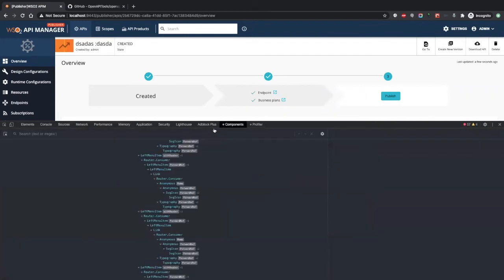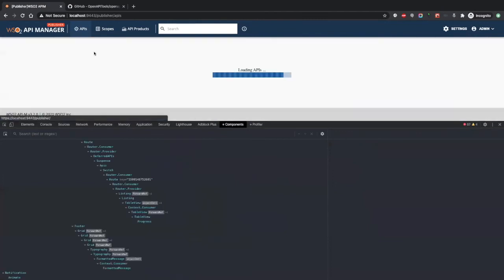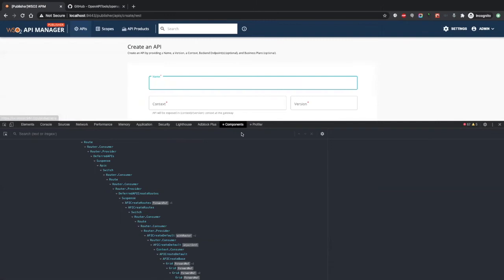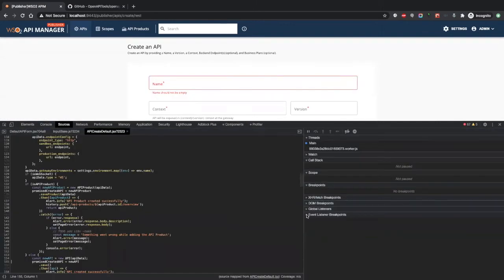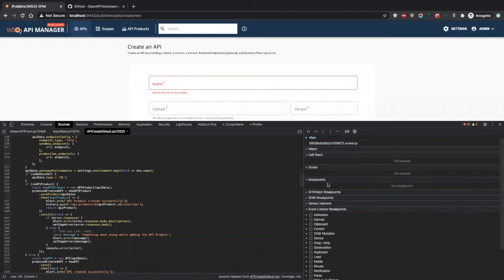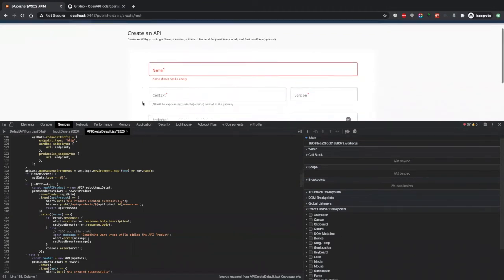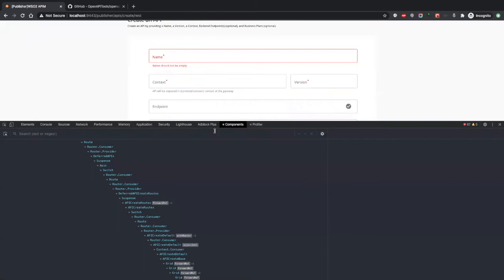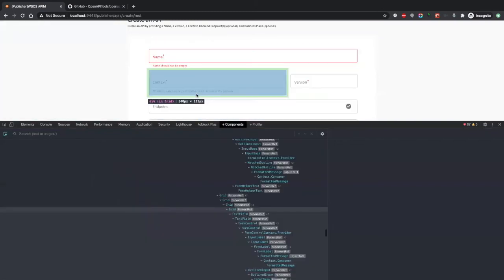Another way is you can use the browser debug tool and use the event listener breakpoints, and again you can black box the unwanted debug points and find out the component. But I think the easiest way is using the React dev tool.